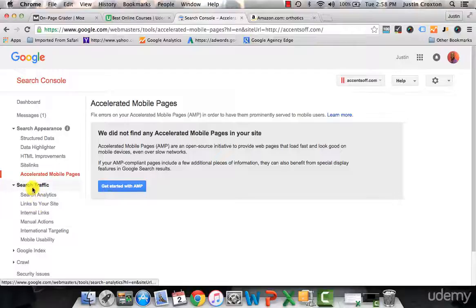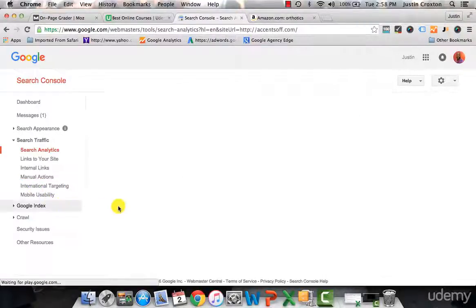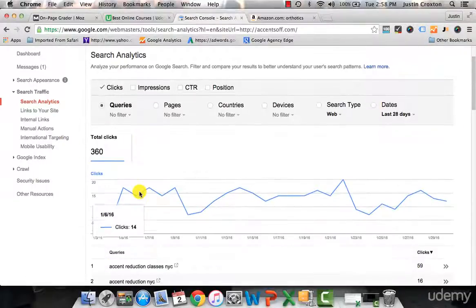So this right here gives you some more sense of search traffic. And this is good, but I like Google Analytics a little bit better. I think the data there is a little bit more accurate, but this is close enough.